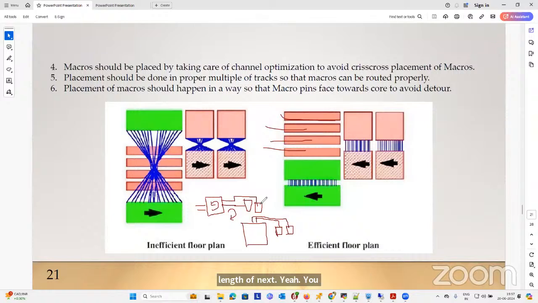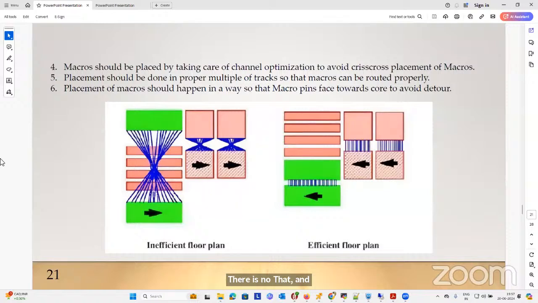Is everyone able to understand? There is no reply. Tarak, Bhuvaneshwari, you are able to understand or not? Yes, sir.